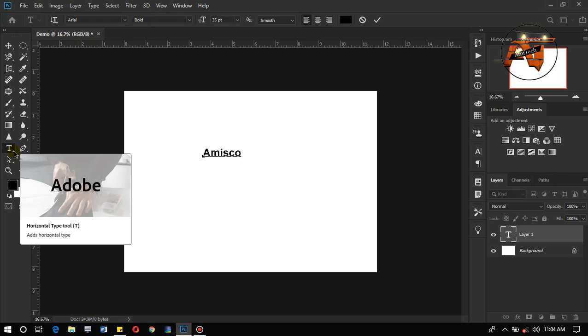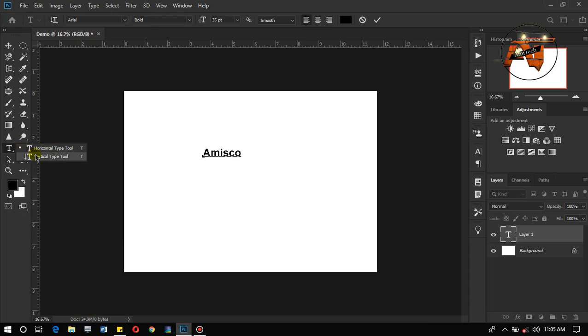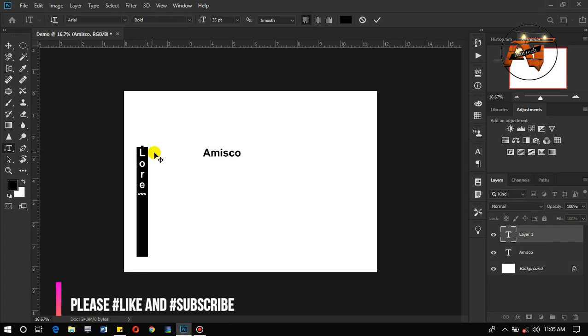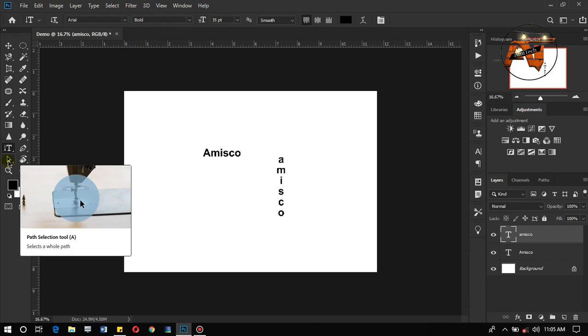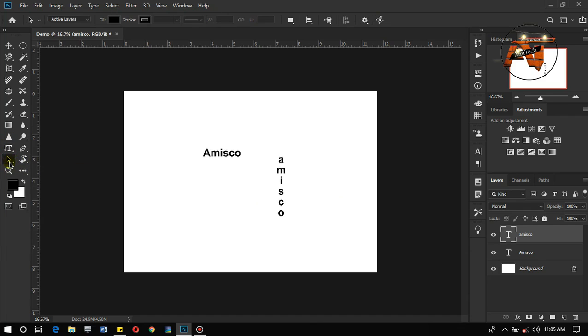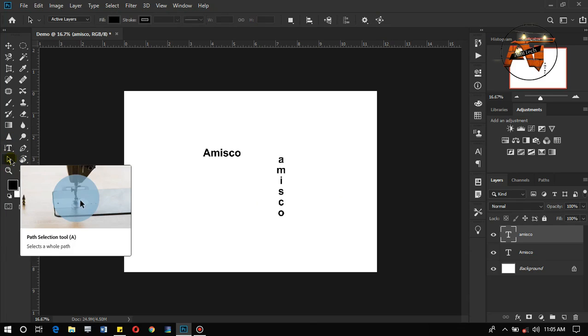So this one, the first one, is horizontal type tool. So we want the vertical and the others. You right click, you see the vertical; when you start typing, it will be in a vertical form, Amisco. So that's how it is. So text tool. And the next one is path selection 2. What is meant by path selection 2? It selects a whole path. That's it. It's already there. It selects the whole path.